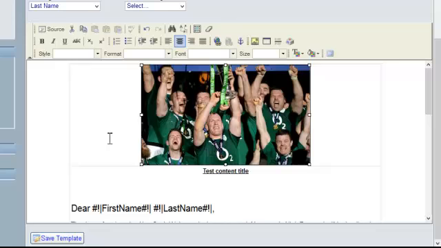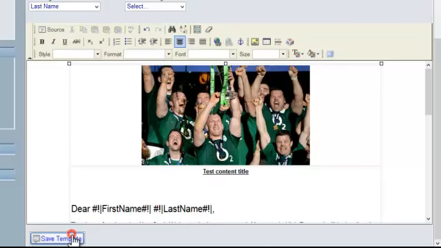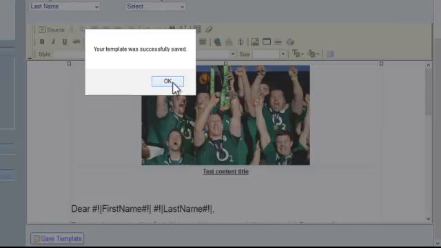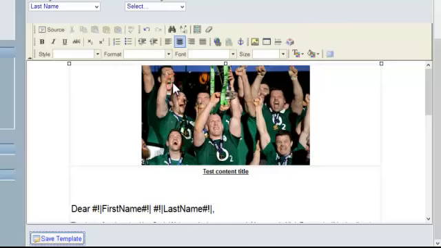When you are happy with your template, simply click the Save Template button. You can now follow the initial steps of this video to now choose your mailing list, then select your template that you've created and send out your email or print your letters.